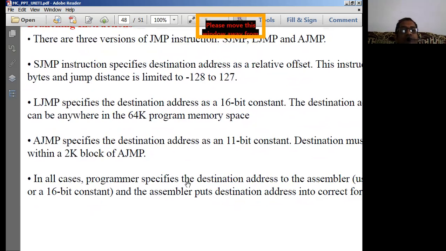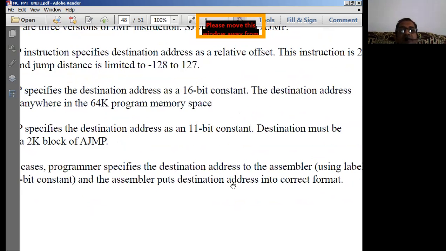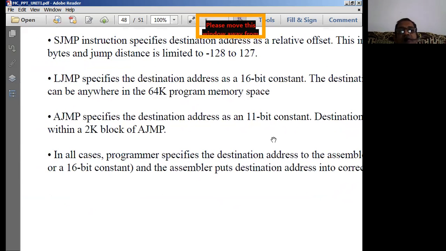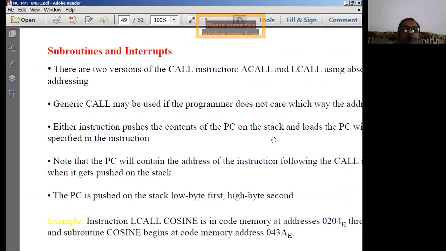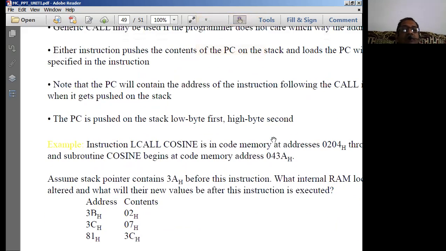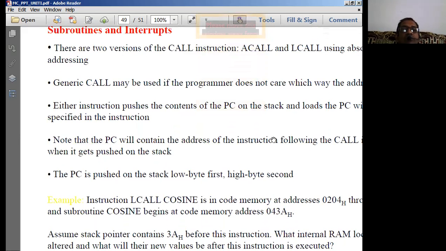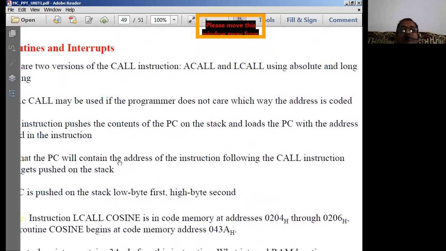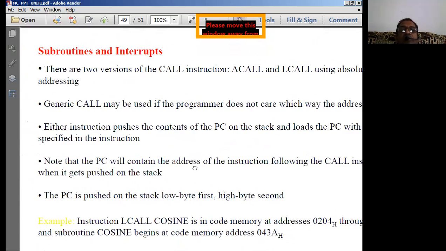So in all the above cases, the programmer specifies the destination address to the assembler and the assembler puts the destination address into the correct format. So the destination address has to be mentioned by the programmer. That is an important concern for us to understand. Then similarly, I can go with the subroutines like call instructions. Now there are two types of call instructions, same as the previous one: ACALL and LCALL. LCALL is for long call, ACALL is going to be absolute call.